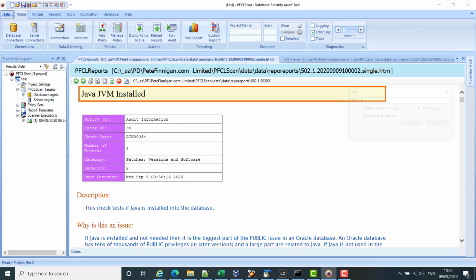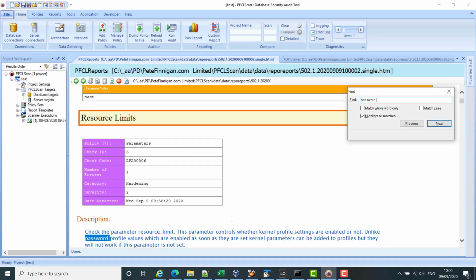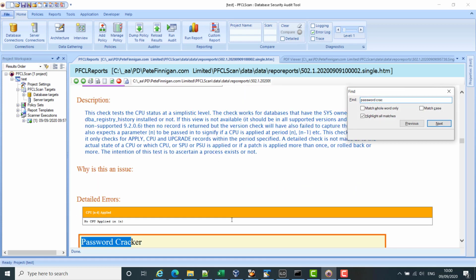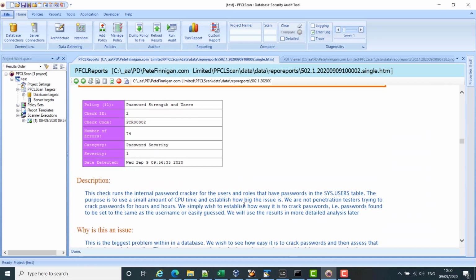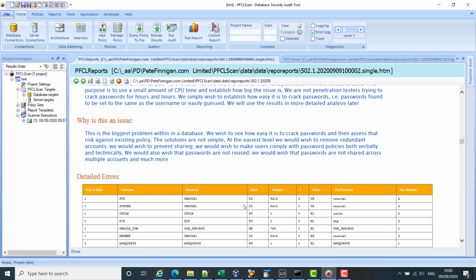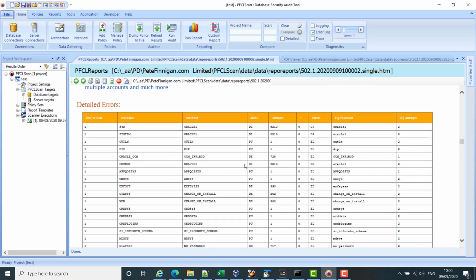So if I search on something like password cracker, we can see the password cracker section. So if we look at this, we can see that there is a description of why each individual issue is a problem and also what to do about it. So let me just make that slightly bigger.